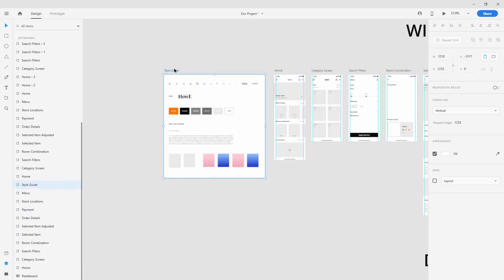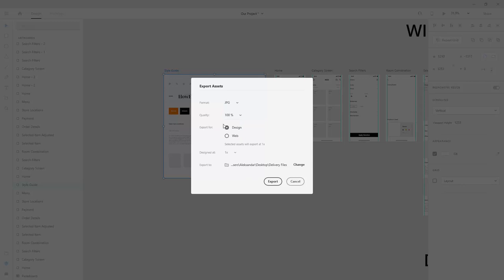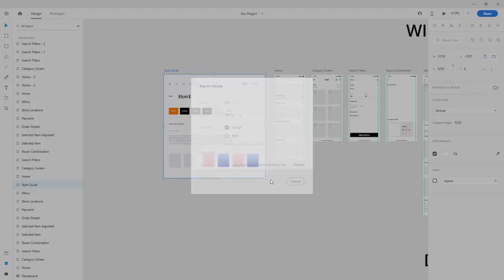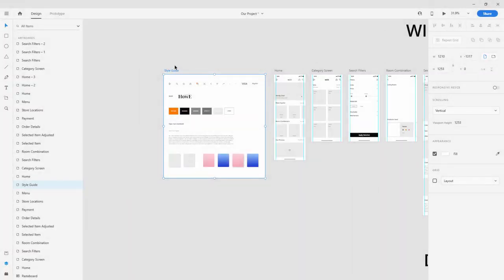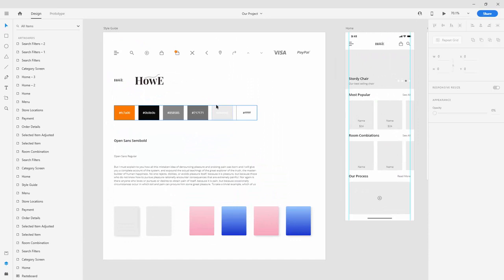You can hit Control E, locate your delivery files folder if you want to, and you can simply select this as a PDF, JPEG, PNG, however you want, and hit export. And you can also leave it as it is as a style guide and they can access it. And finally, when you hit share a bit later on, and I'm going to show you how, developers and clients will be able to access all of this information inside of Adobe XD in the shared file.